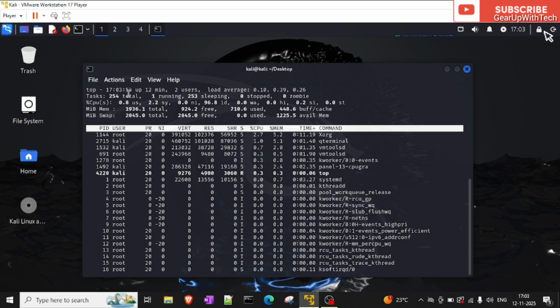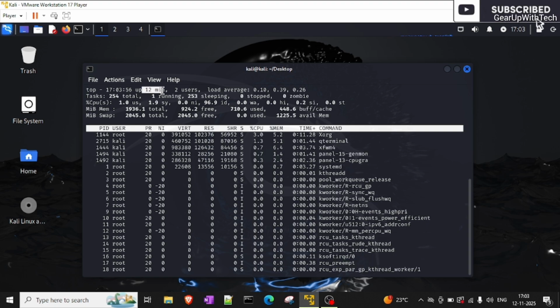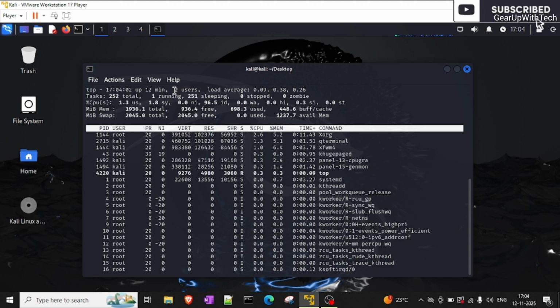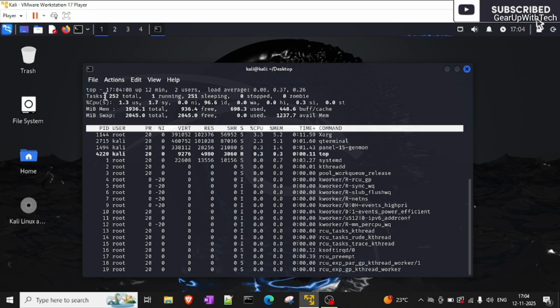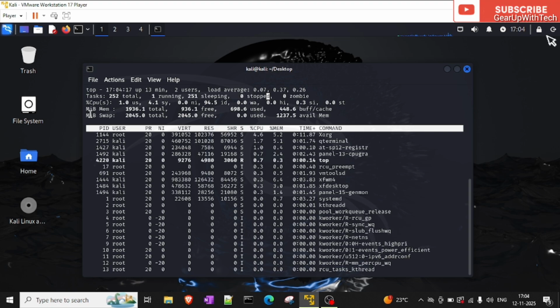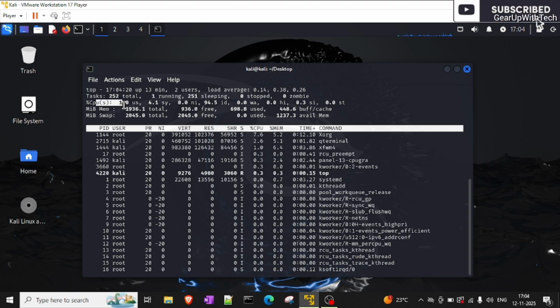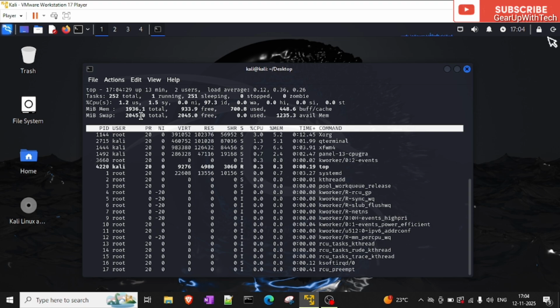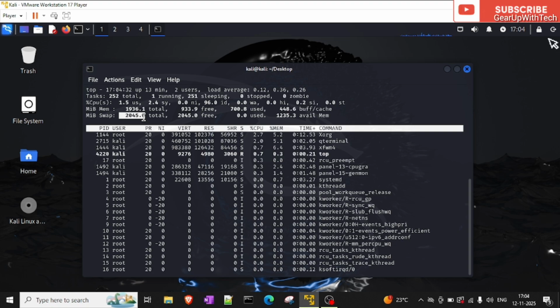So here you can see uptime 12 minutes. So the system is up since the last 12 minutes. Maximum available users 2, load average, then tasks total 252 tasks, one is running, 251 sleeping, 0 stopped, then zombie 0, CPU percentage utilized 1%, then some other data here, memory, swap memory, total memory here, total swap memory.